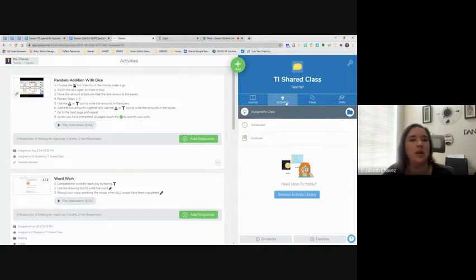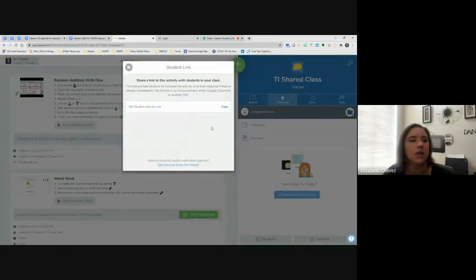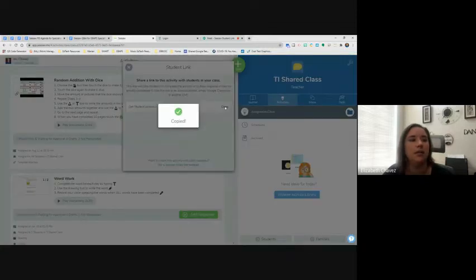By doing this, I'm going to go into my Seesaw class as a specialist, and I'm going to click on the activities page where I pushed out a live activity. I'm going to click on the 3 dots in the bottom right corner of the activity I want to send. Select Get Student Link. I'm going to press Copy.